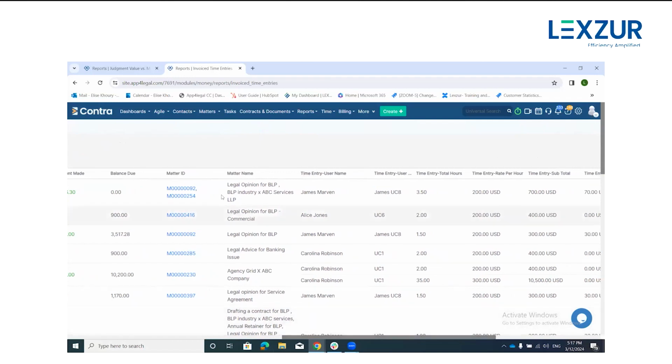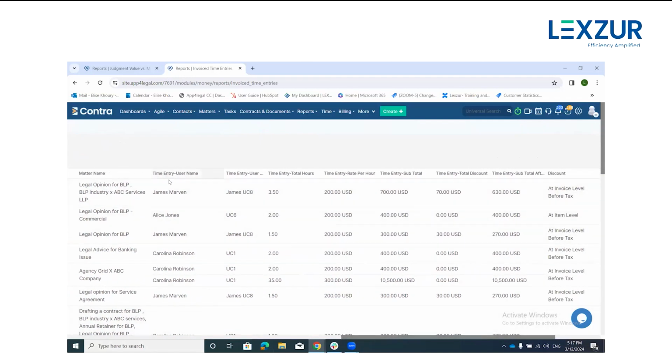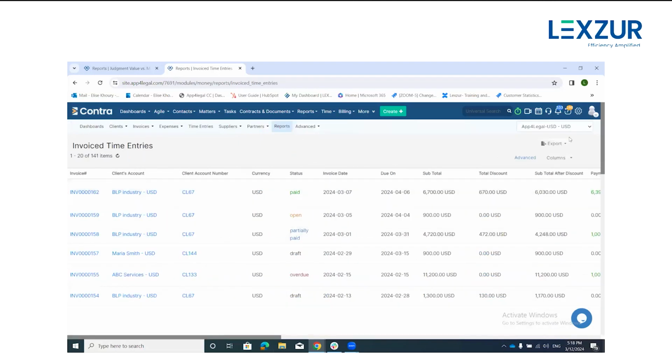If this is related to a specific matter, if this is the time entry username, the time entry total hours, etc. So all these details will appear there. And also this report can be exported to Excel if needed.